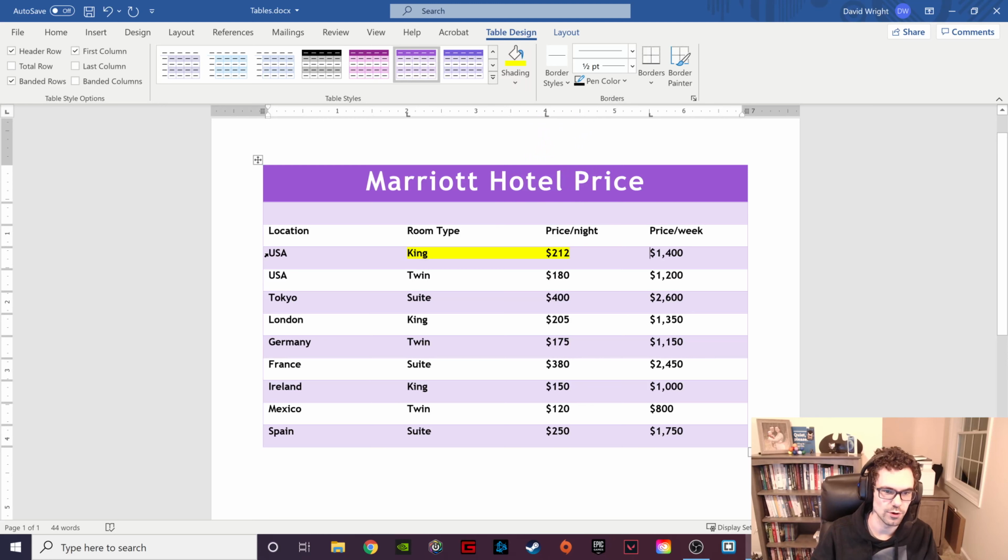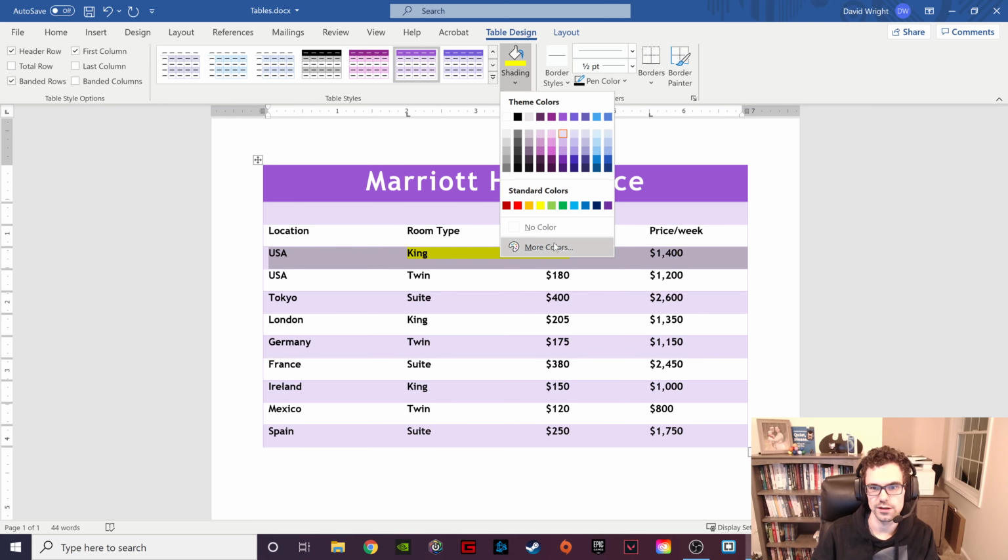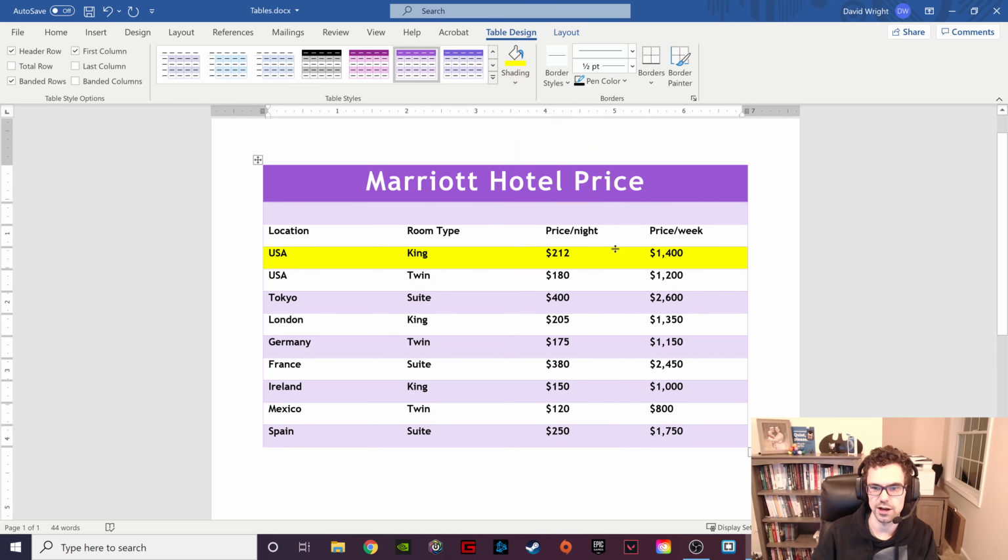Or maybe I could do the whole row, if you will. All right. So shading information. There we go. So it actually does the whole thing, whatever you have highlighted, if you will.